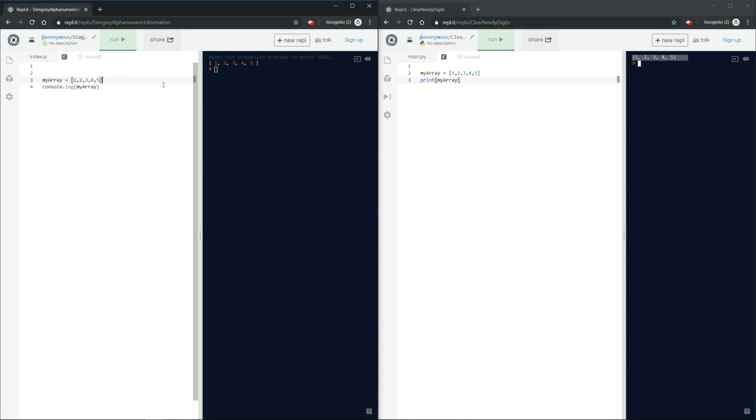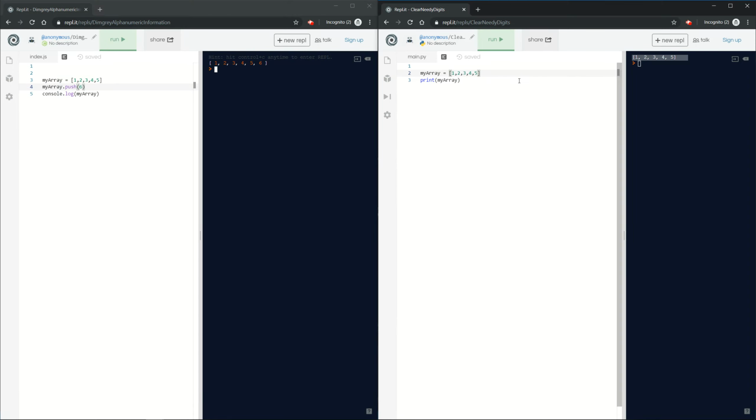So one thing we should be aware of is adding to an array. So in JavaScript, we push things to an array and we put in the thing we want to add to the end of an array, and that's fine. In Python, there is no push. It is called append. So instead of push, we are going to use append, and it accomplishes the same thing.